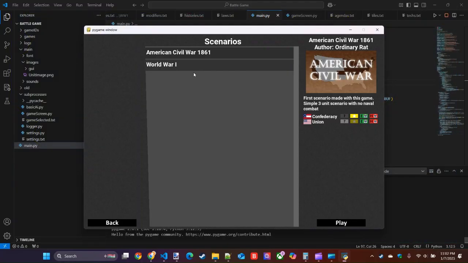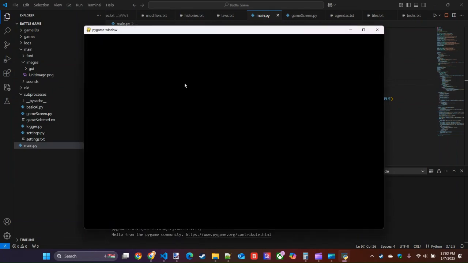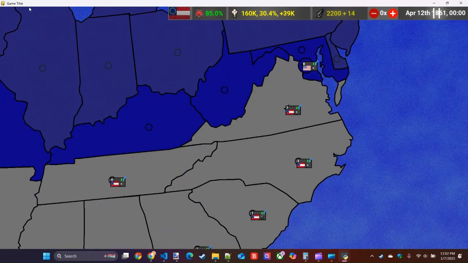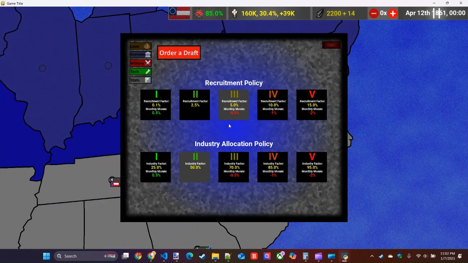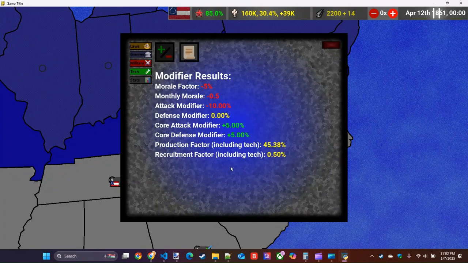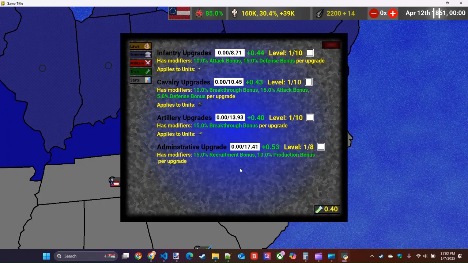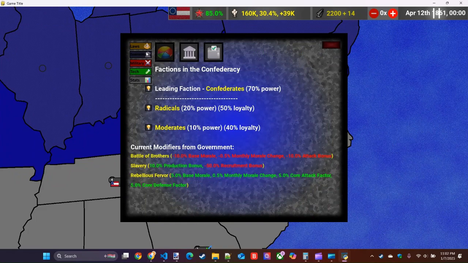Just to show it off real quick, let's go in as the Confederacy, and so just show their stuff. So for their laws, they start off with a slightly stricter recruitment factor. However, their administration is slightly weaker. The administrative upgrades, their government is less efficient and they also have a smaller tech gain. Their government is just less efficient because it literally was just founded. And they have interesting modifiers.